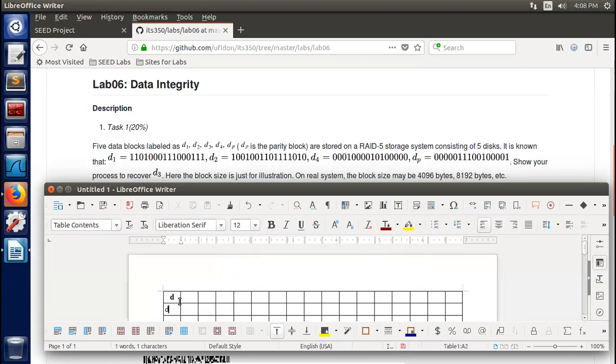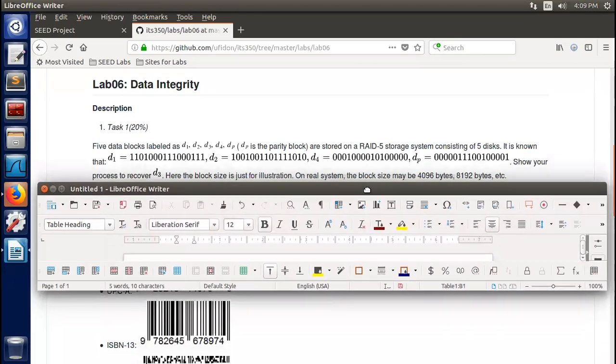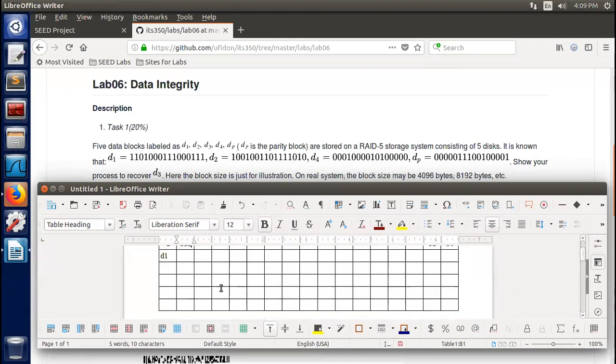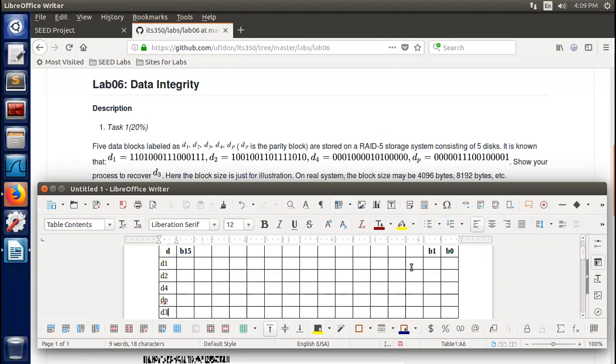So we have D1, D2, D3, and so on. Now these bits go from lowest bit to highest bit. Usually we write it like this, right? B0, B1, until B15. So you can fill the other cells by yourself. Then I need to type all the bits inside D1, D2, D4, and DP. So D1, D2, D3 is missing. We are required to recover D3. So we type D4 here and DP here. Then D3 here. You need to type the bits inside. I will only show you the last three bits. Other bits you can complete by yourself.